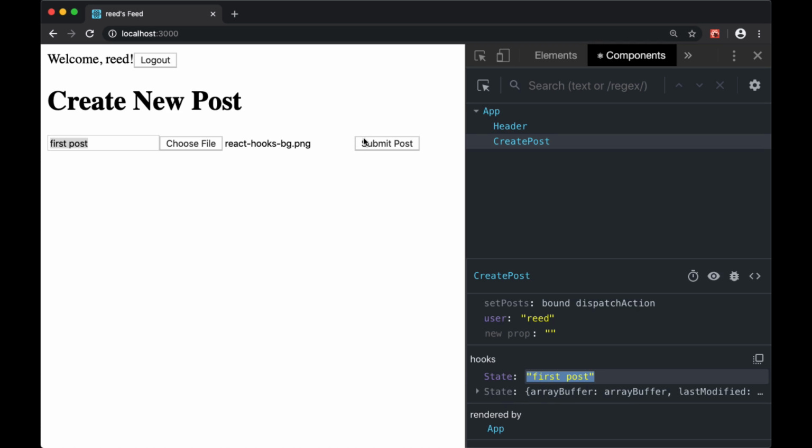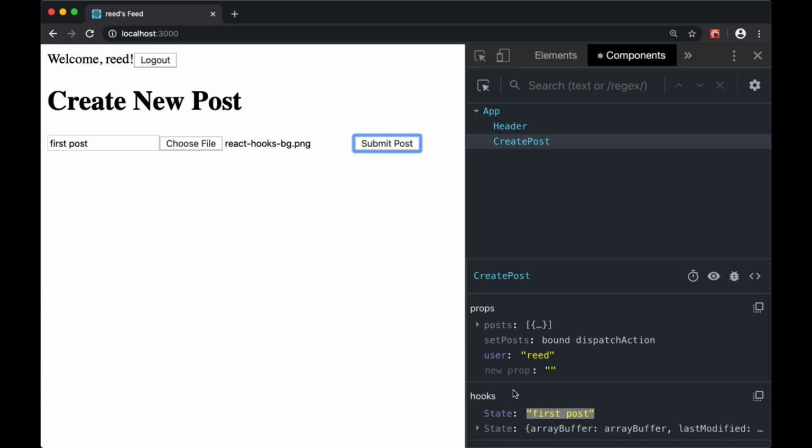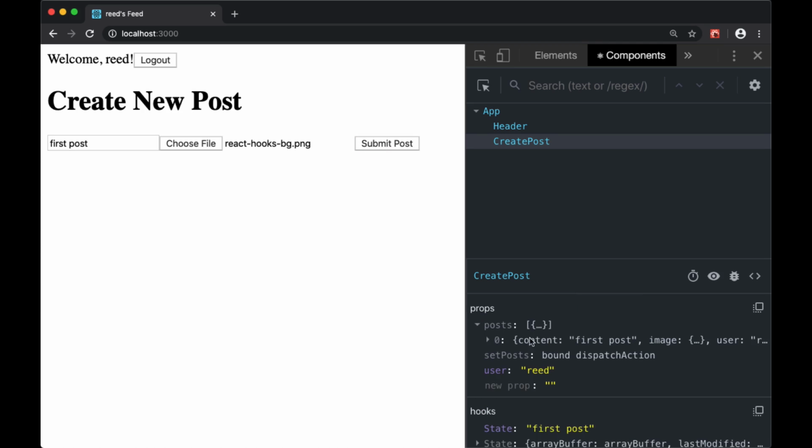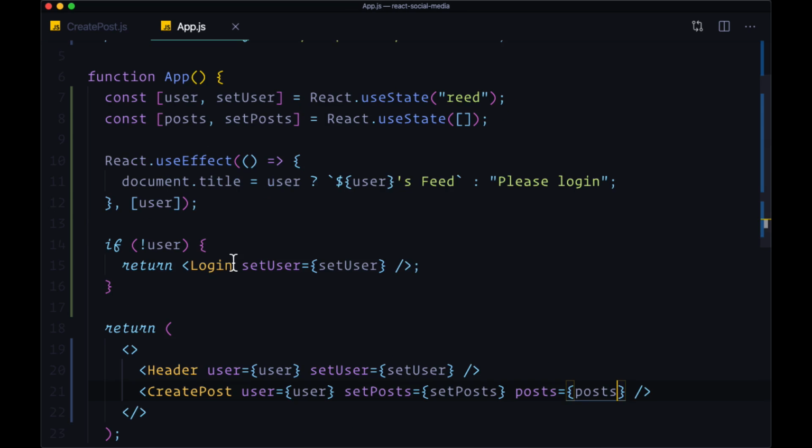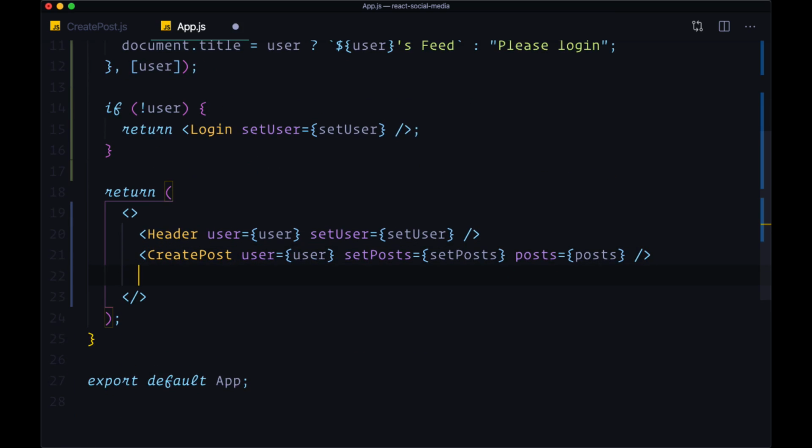And when we hit submit post, it seems like nothing happens. But if we look at props, we see here that when we expand this, the first element, the first object was added to our posts array. We're just not seeing it because we're not generating any JSX, any HTML in our UI underneath anymore. But we still have that new post added to our posts array.